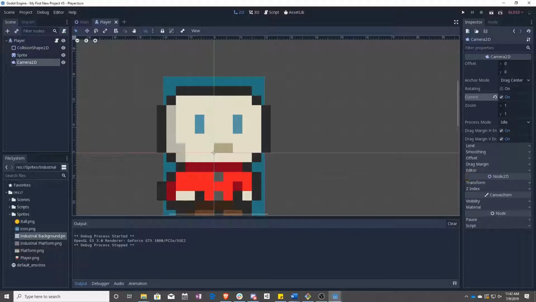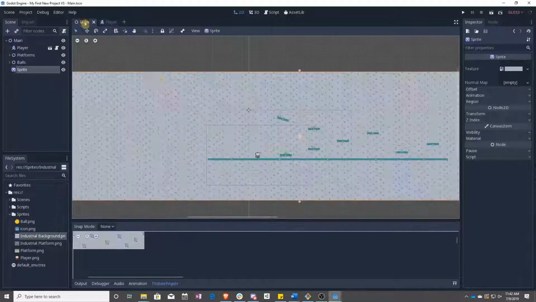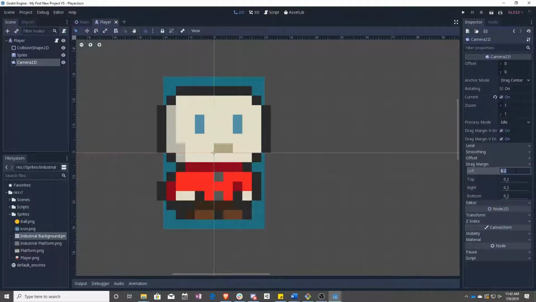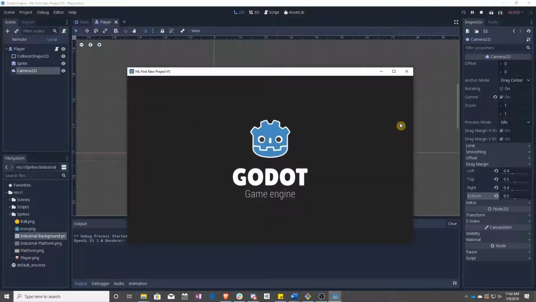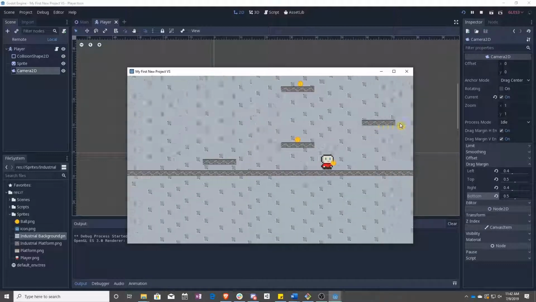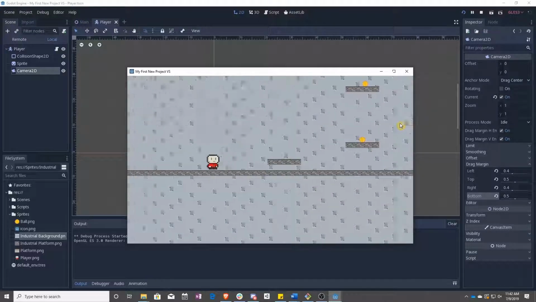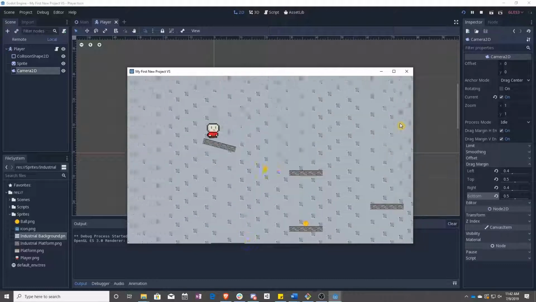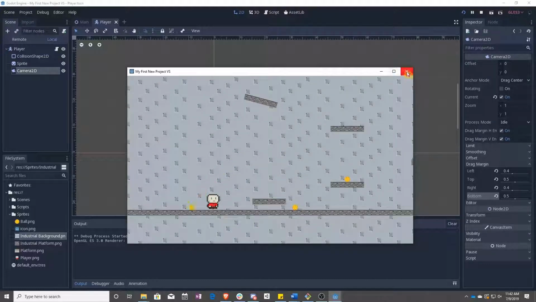There are some fun things you can play with here. So drag margins determines where on the screen you can go before the camera starts to move. So we're going to set these to 0.4, 0.5, 0.4, 0.5. And now you'll be able to see you can go further along the side of the screen than before, and you can get higher before it moves and lower before it moves.